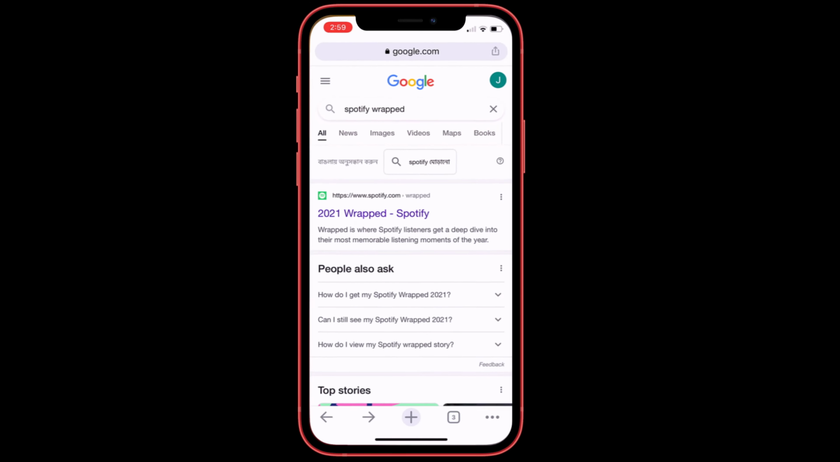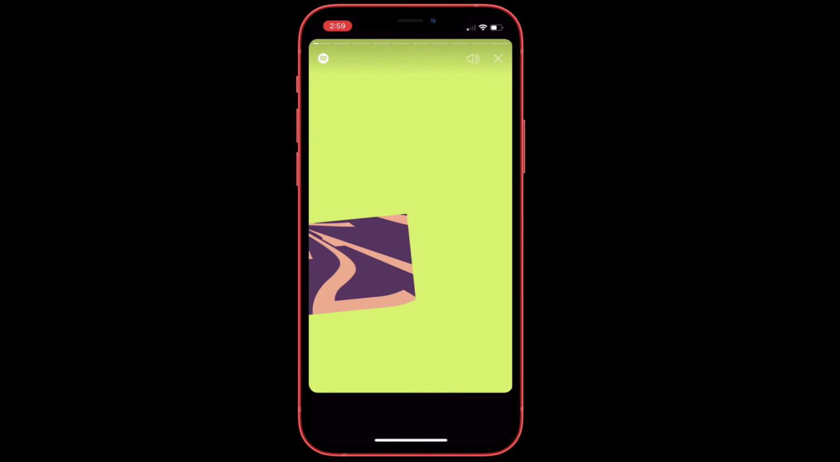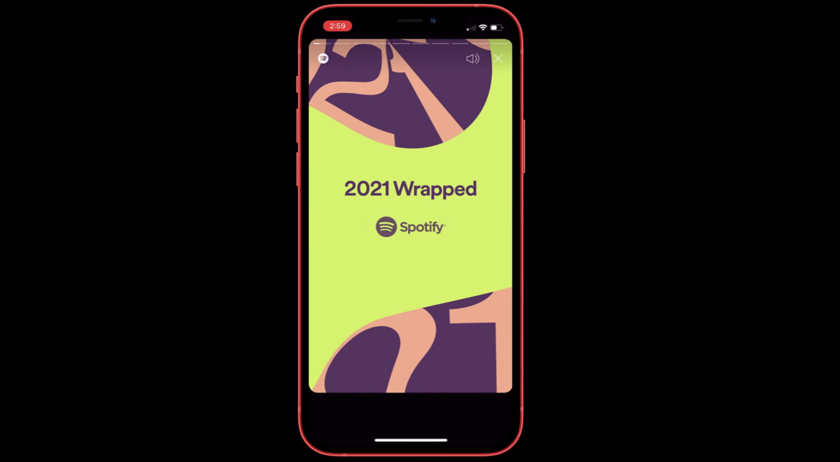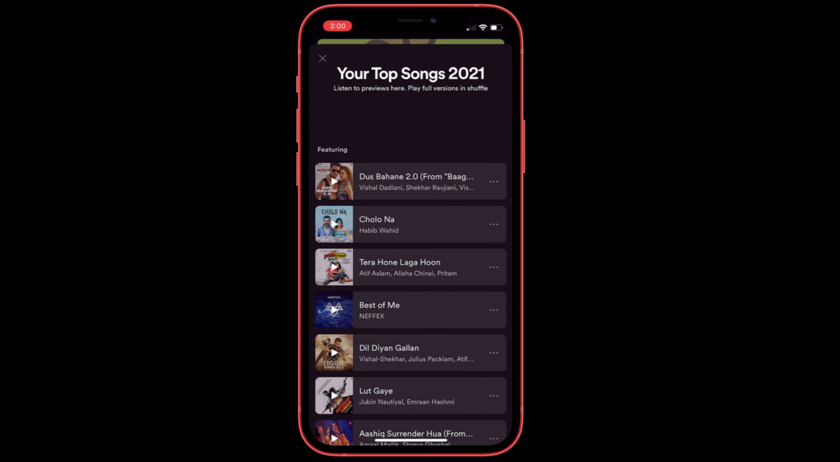Simply go to your browser. Type in Spotify Wrapped. Go back. Click on that link right here, which will then also send you into the app. And that will show you this overview. If you then click on here, you'll see your most listened to songs.